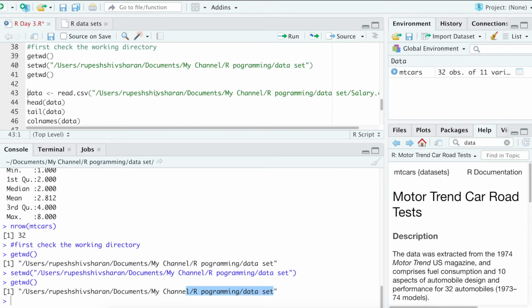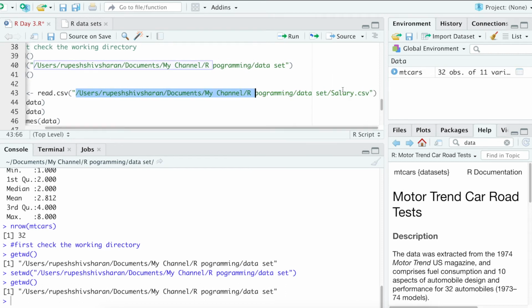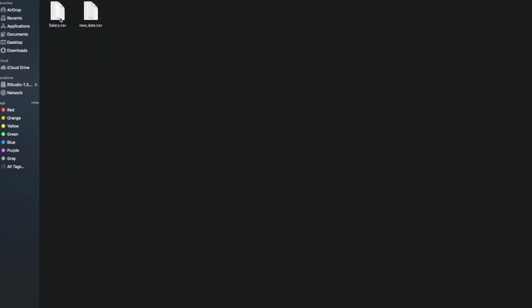Now let's see how to read a CSV file in the RStudio environment. In this particular directory, I have a CSV file named salary.csv. So this is my CSV file.